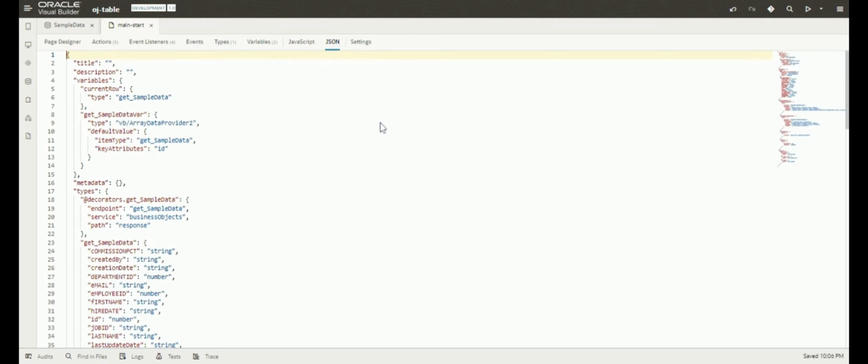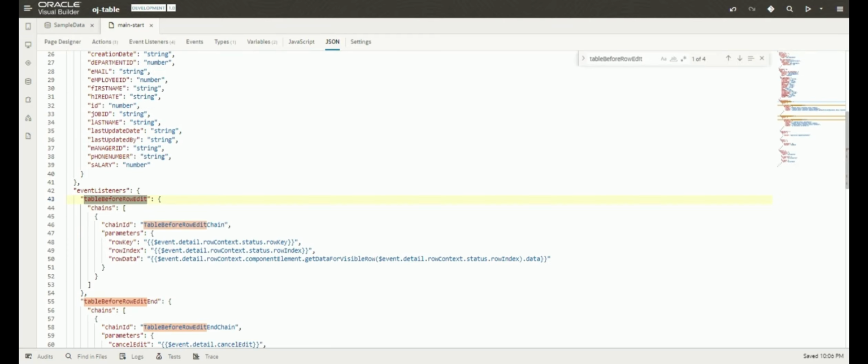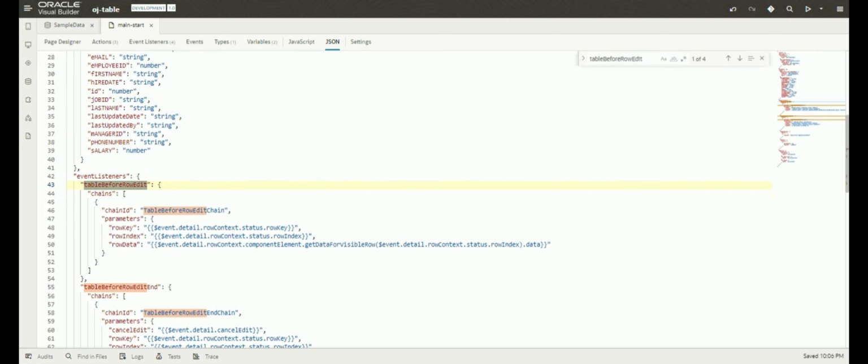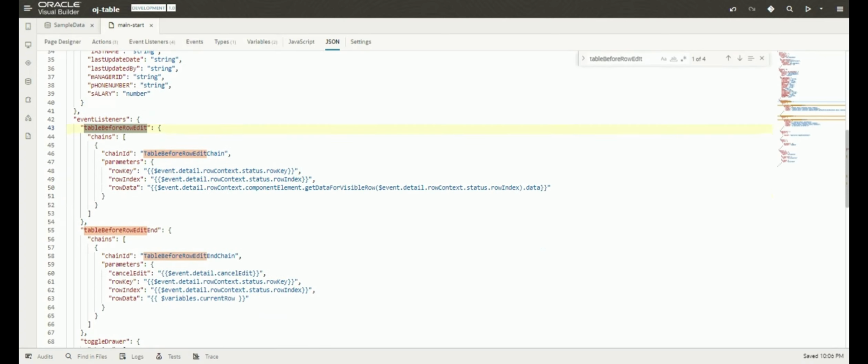You see under JSON that event will still be available. So table before row edit event is still available. It is calling this chain and it is expecting the event detail.